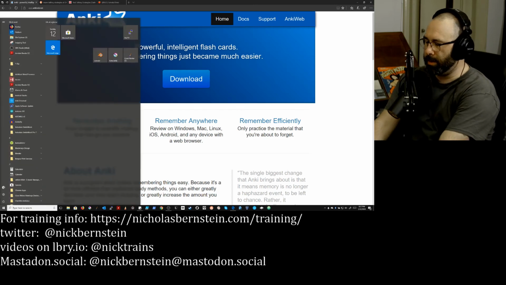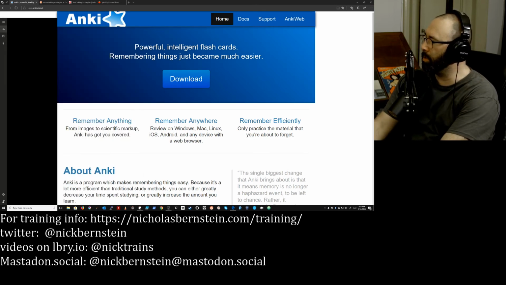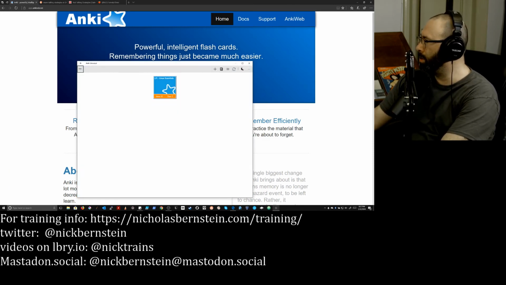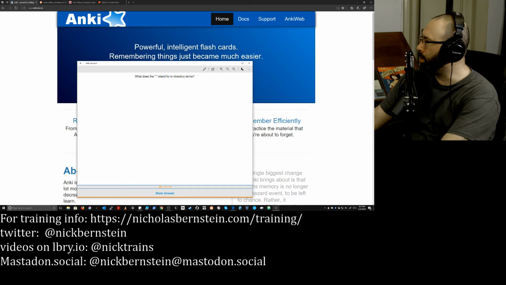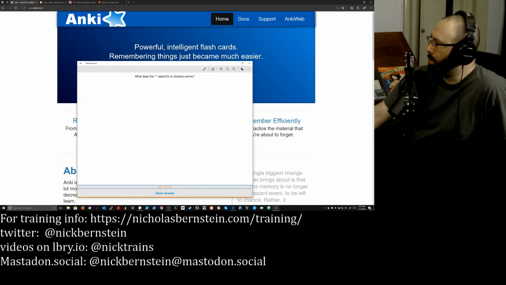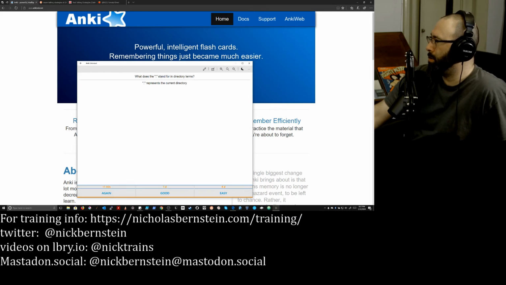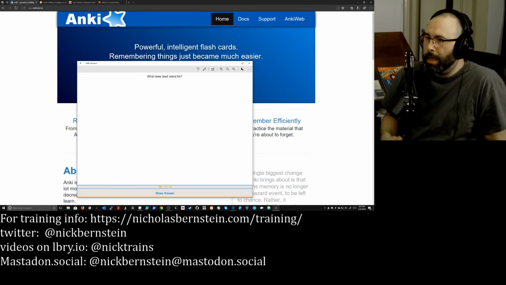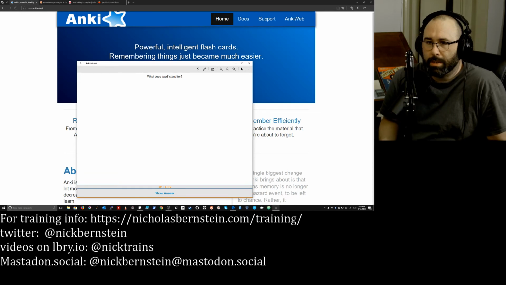So this is an Anki deck program that I'm running on my Windows machine right now. This is from the Windows box, and it's just going through some questions. Like, what does a dot stand for in directory terms? So you show the answer. Dot is the current directory, right? So this was easy. What does dot dot stand for in directory terms? You can go look at the short answer. It's the parent directory, so up one directory, right? So the idea is you can go through these decks, and it's a really great little tool for memorizing stuff, right?